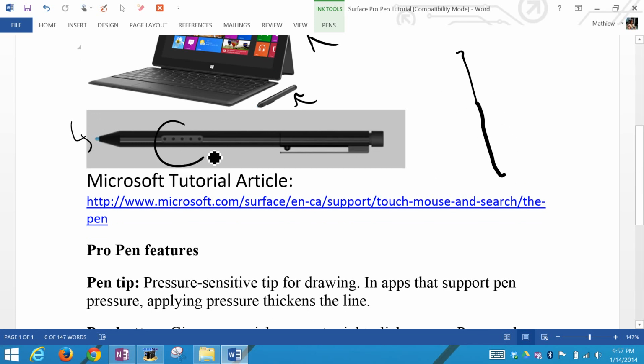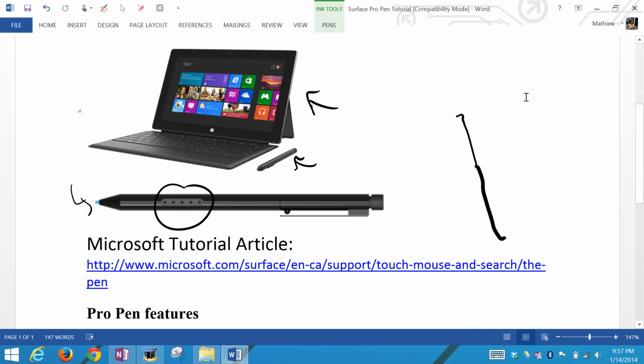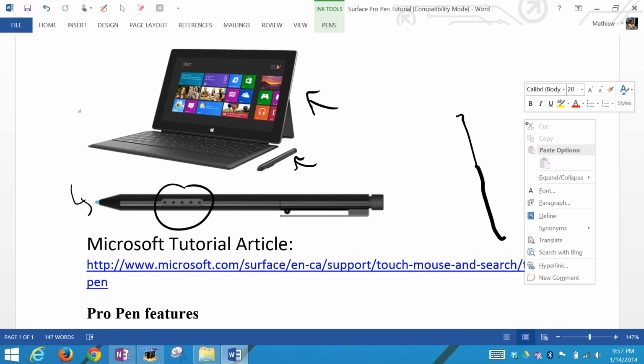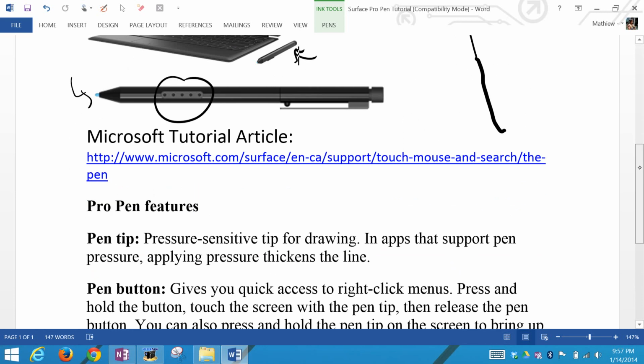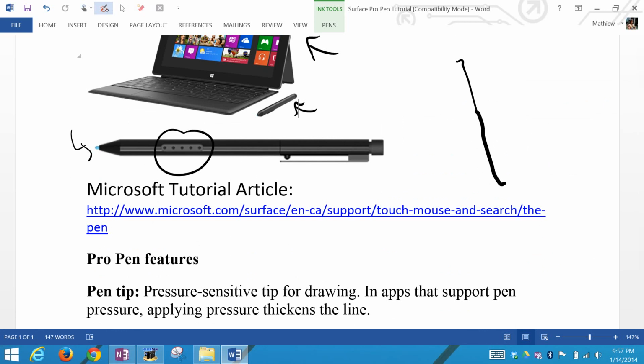Also there is a button here. You could use it for right clicking. If I click this X to get out of the writing, then if I hold the button and click, it's a right click, and it has other functions for different applications. Let's scroll down like this, and go back to the pen.